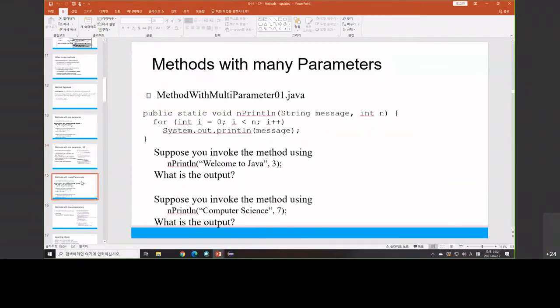The next, we need to understand that the parameter can be more than one. If the parameter is one, you can specify just one. But if the parameters are more than one, you can separate the parameters with a comma. So the parameters can be more than one, and it depends on the data type. So you can have string and string, string and integer, string and double, integer and integer, double, and so on.